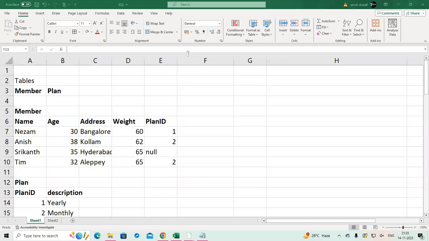Today we are going to discuss SQL left join and inner join. For explaining the situation, I have here two tables, the member table and the plan table.